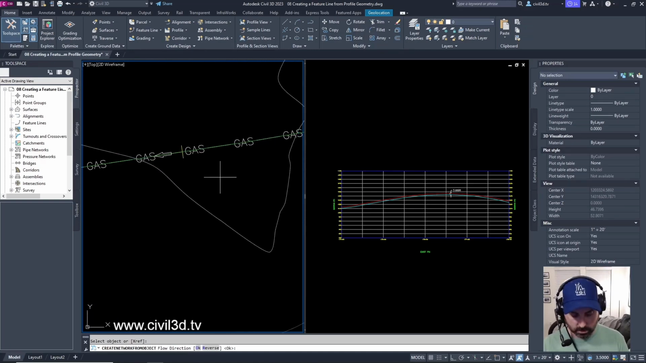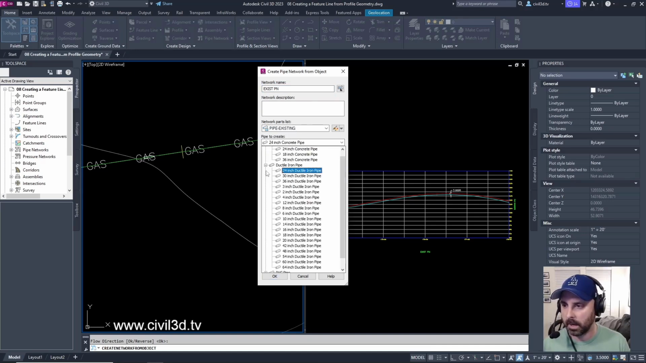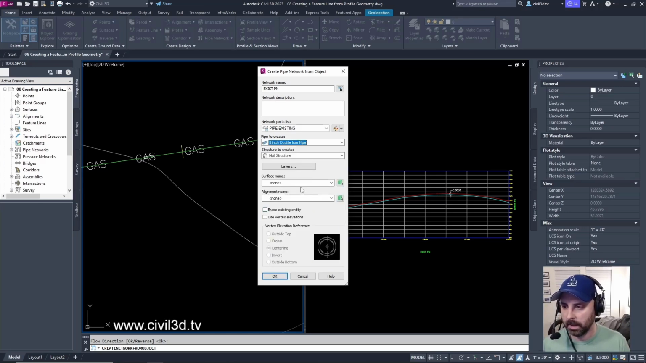I'm going to reverse the flow direction. Press enter once again. I'm going to name my pipe network once again existing PN. I'm going to change my network parts list to pipe existing. Select ductile iron pipe, and this is an 8-inch pipe. I'll leave everything else as defaults. And I'm just going to check use vertex elevations because it's going to use the feature line to generate the top of pipe elevation. I'll specify outside top, then click OK.